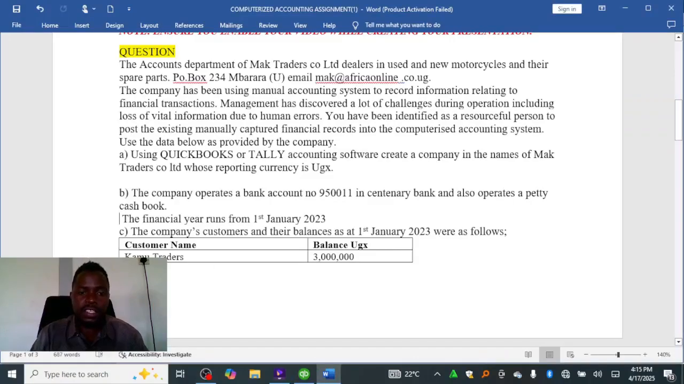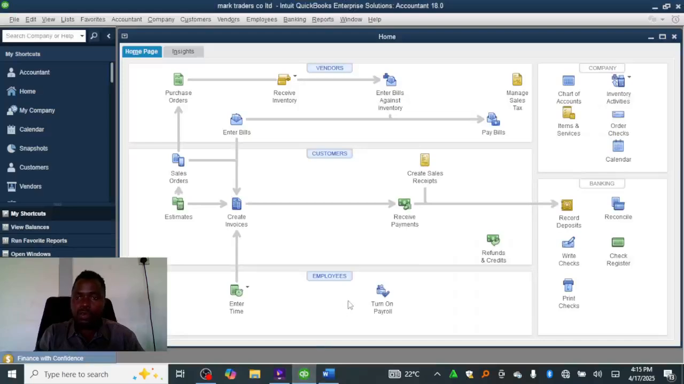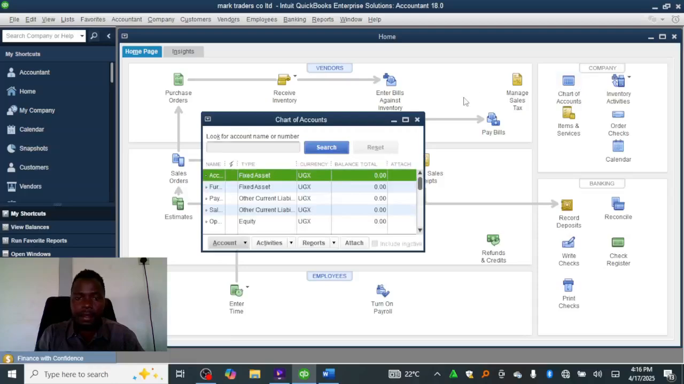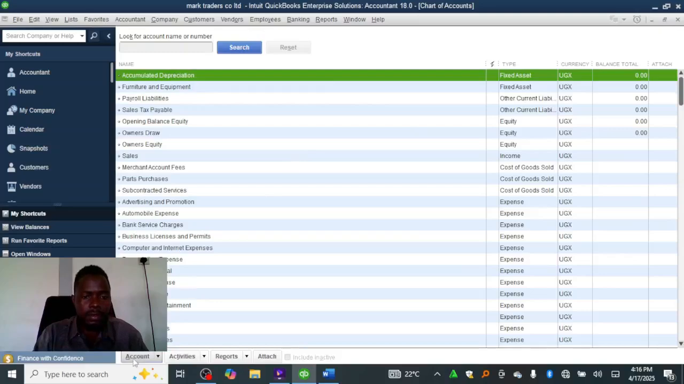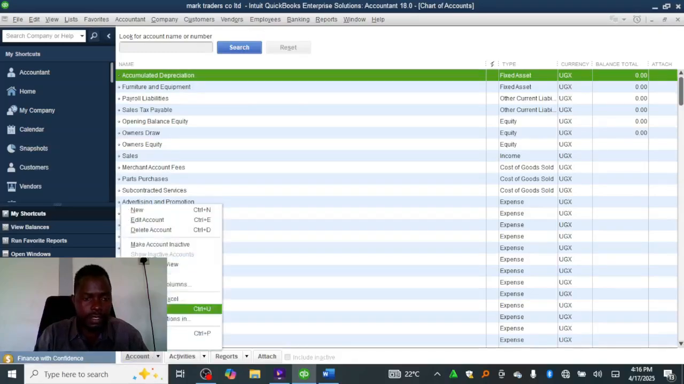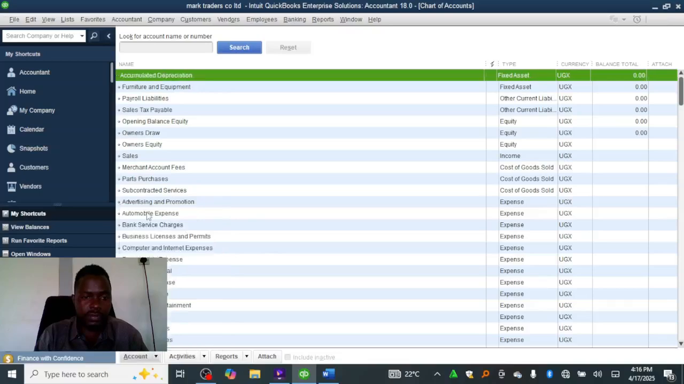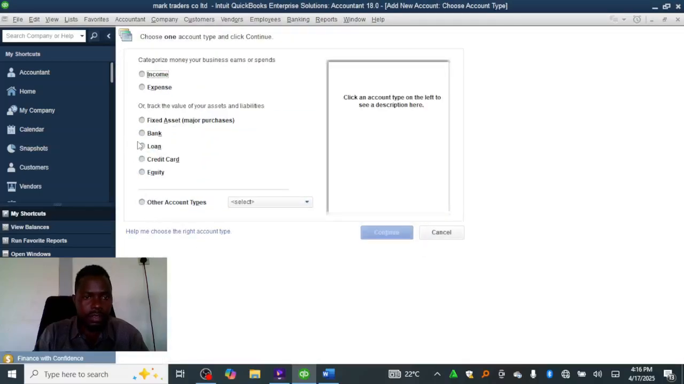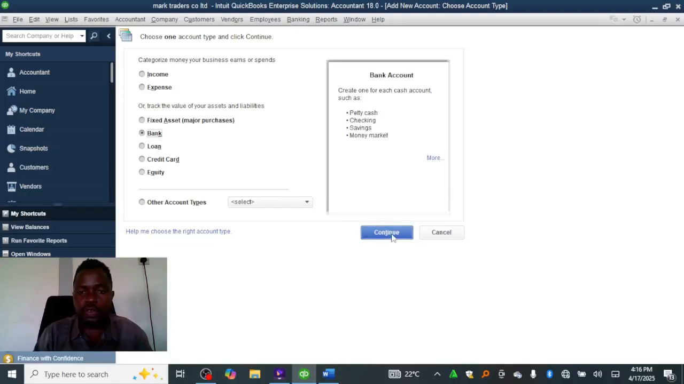So we are going back to our Word to read question part B. The company operates a bank account number 950011 in Centenary Bank and also operates a petty cash book. So back to QuickBooks, we go to chart of accounts. Let's maximize. We go to accounts. We create a new account. And of course we are going to use bank. So we press continue.